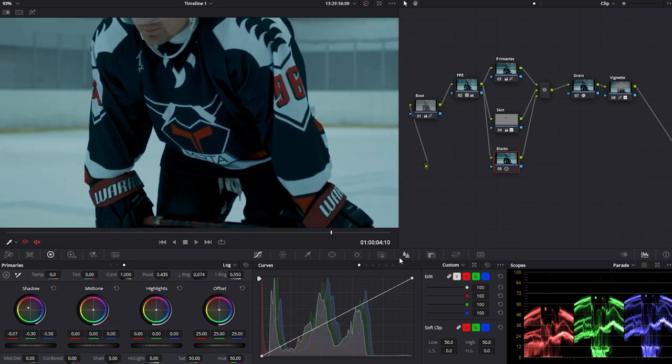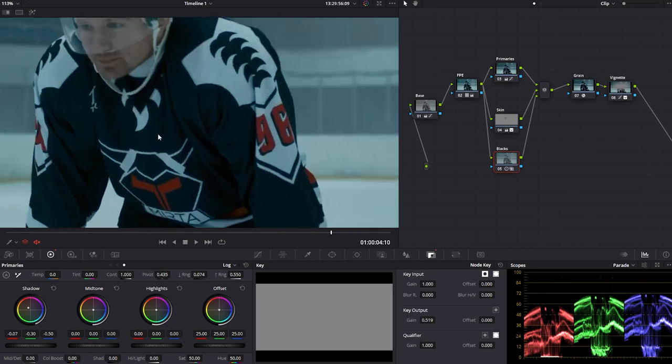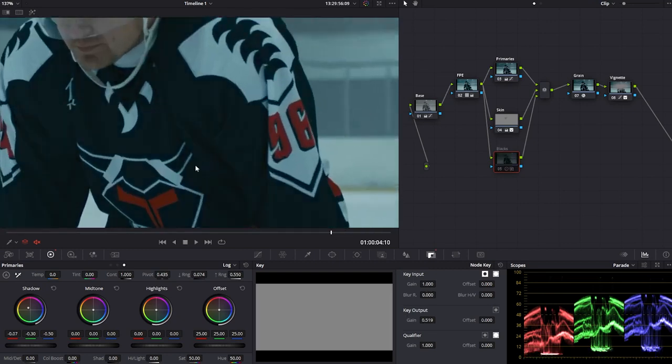So I think I'm going to take off this back using the key. Yeah, maybe something like that. And you can really see, if you look at the shell here, look how it brought back all of this detail over here.